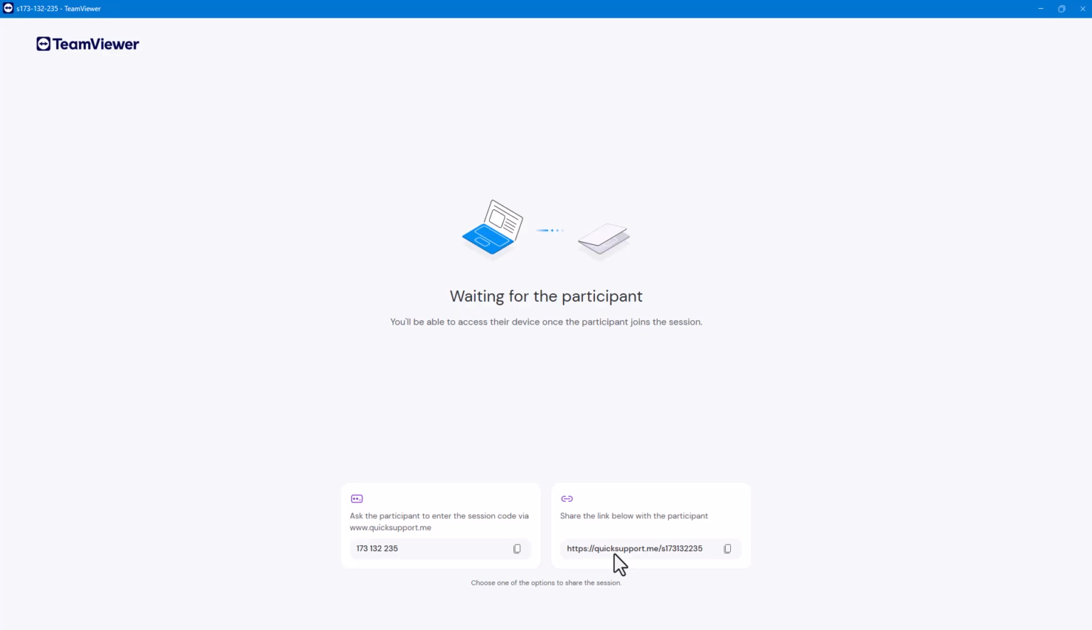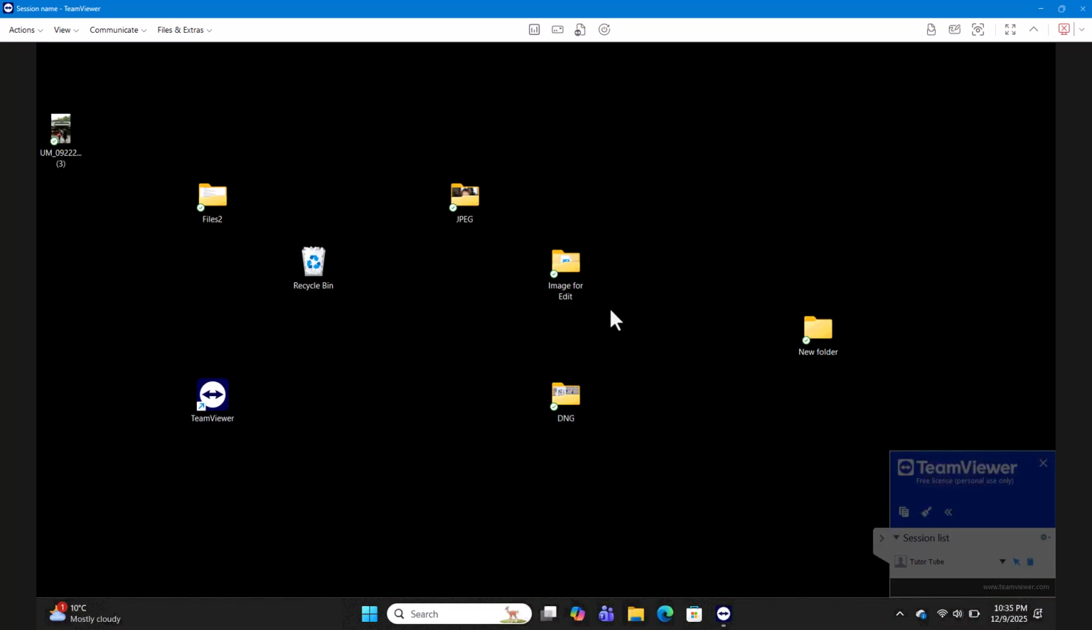And if they do that, if they join the session, then you will be able to access their computer. So they would have to verify from their side to allow access, and as soon as they do, what happens is that you see this and you get access to their computer right here. So instead of them giving you the code, you give them the code for them to enter it on their computer, and then you have access to it. So that is how you can send out quick session invites inside of TeamViewer.